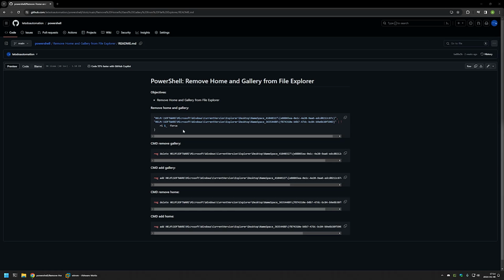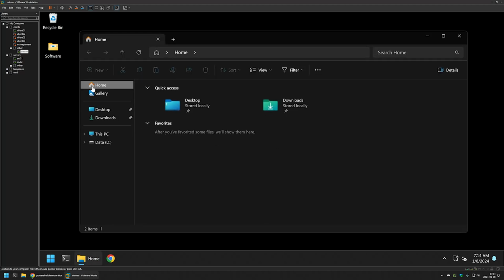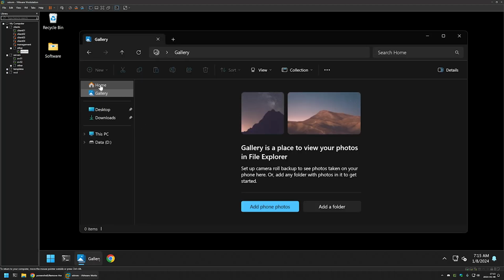And here I have the snippet that I will be using to remove Home and Gallery. And as you can see, the only thing that this snippet does is remove a few registry keys from the Windows registry. And now I will copy this snippet by clicking on the button right here. Then I will go to my VMware Workstation where I have a Windows virtual machine. And if I open File Explorer now, you can see that I have my Home and Gallery buttons right here.